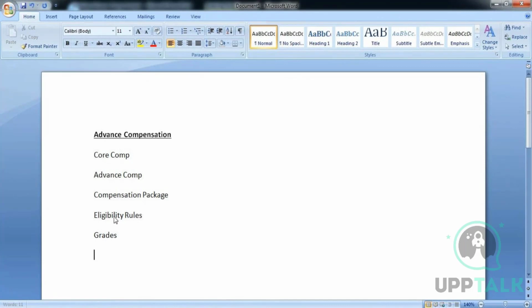Grades, grade profiles, similarly plans, and from here we get into compensation elements, where you'll see things related to advanced compensation, like the compensation matrix. We'll be discussing these components in detail.